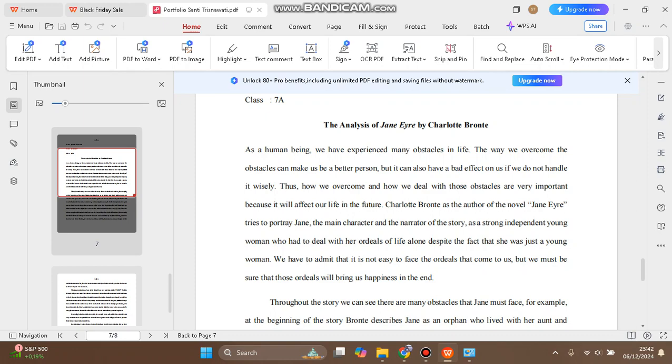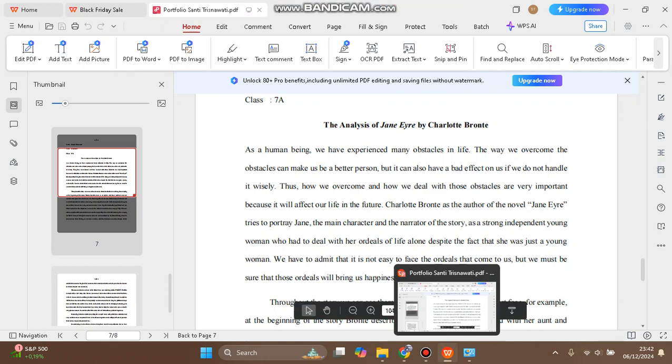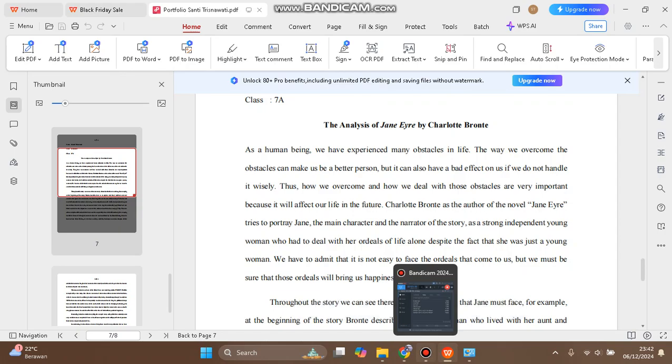And the last one is you can use another PDF reader. For example, if this WPS is not working, you can try to use another one such as Adobe Reader, Foxit Reader, or Sumatra PDF, or you can also use Google Chrome to print the PDF from the browser.